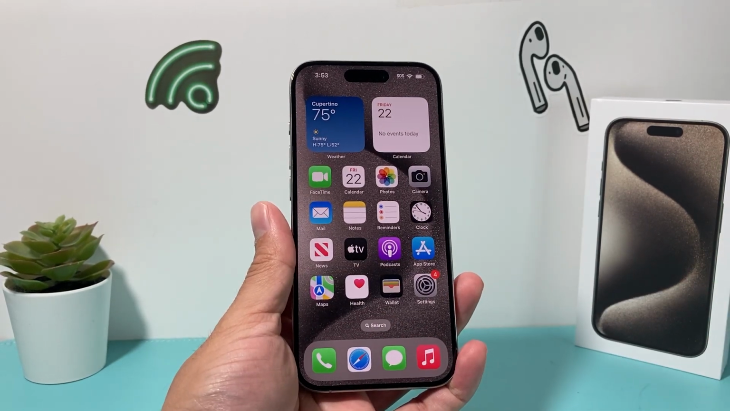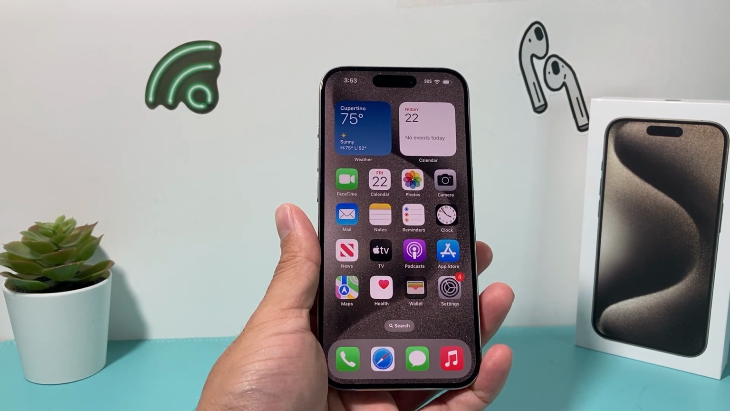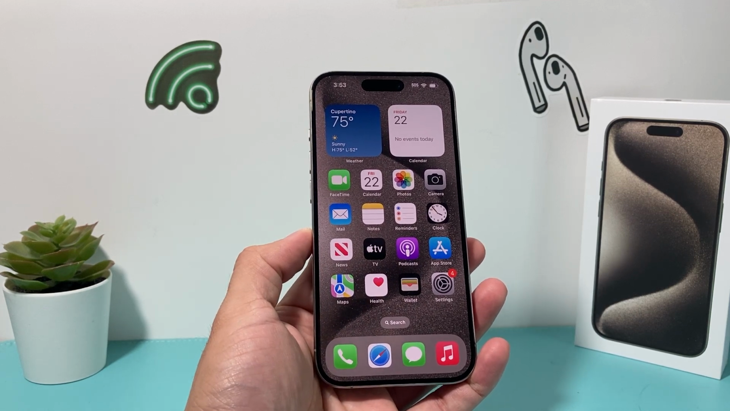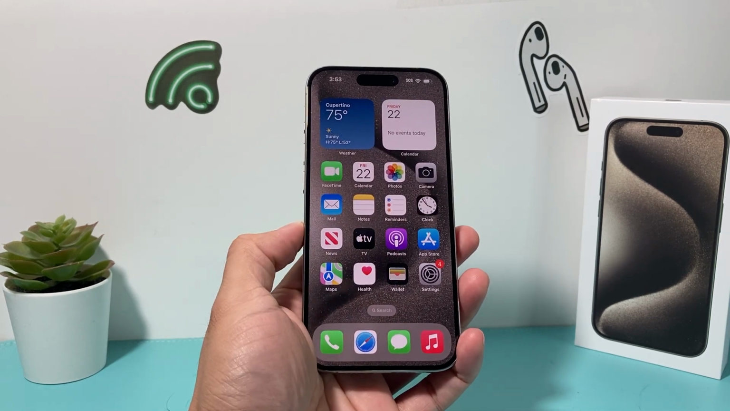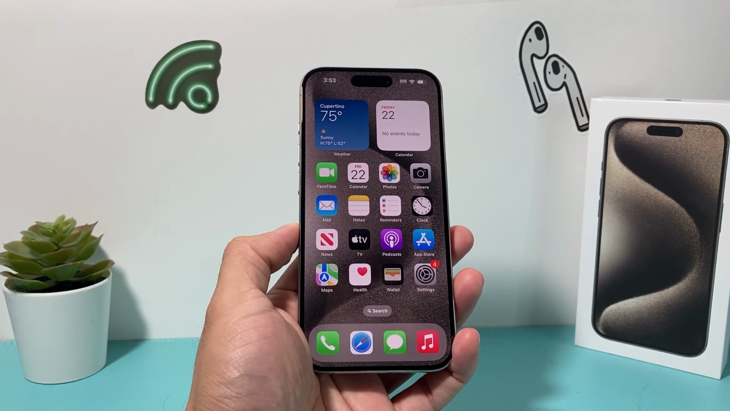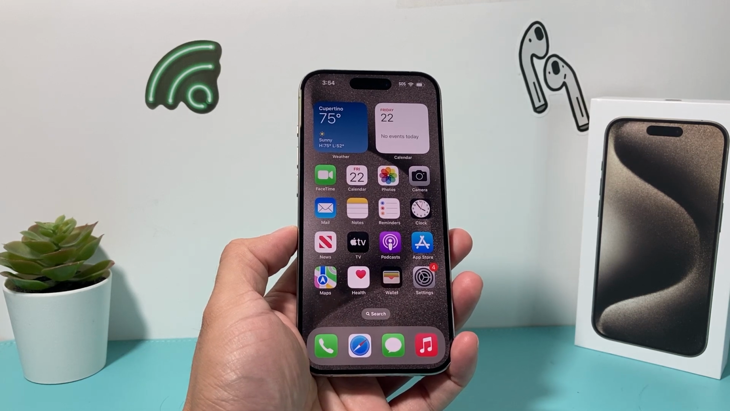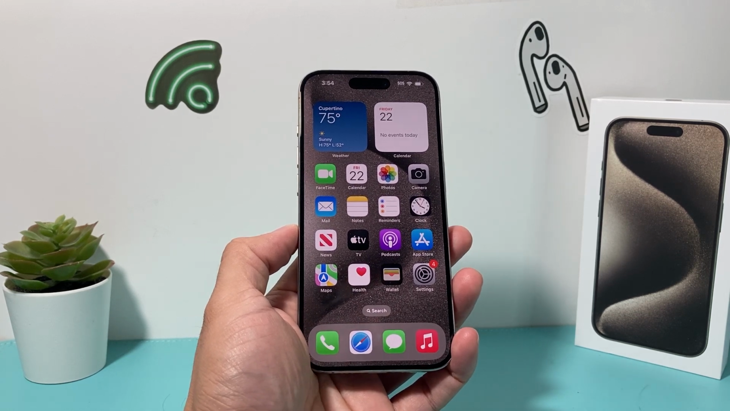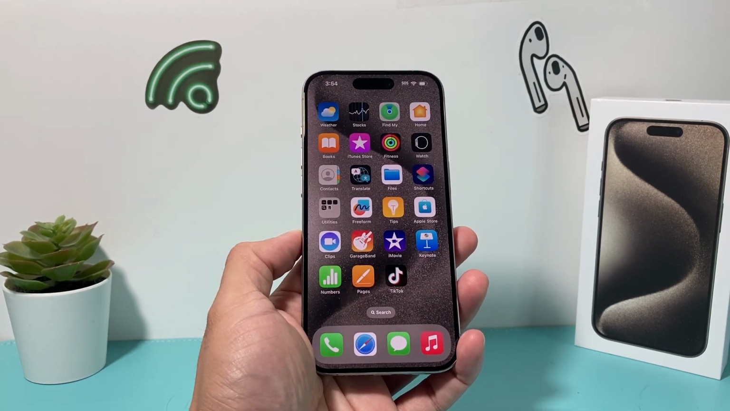In today's video, I'm going to show you how to factory reset your iPhone 15 Pro or any new iPhone with the latest iOS version. So let's get started. When you do a factory reset, it will delete everything on your iPhone, and it will be like you purchased it new. If you're selling it, giving it away, or trading it in, this is the thing that you want to do, which is a factory reset.